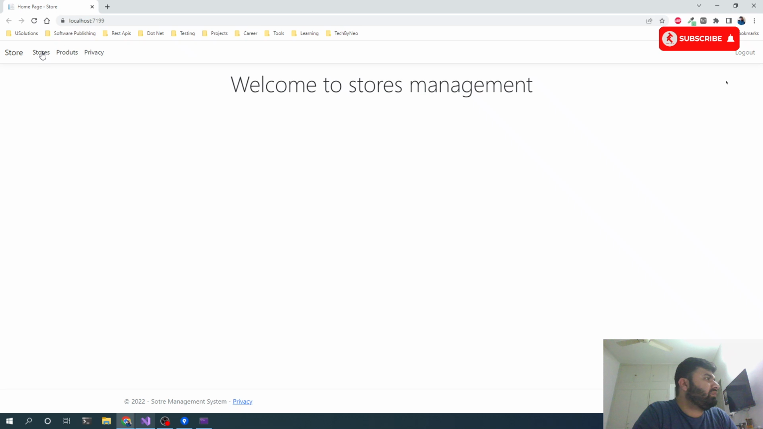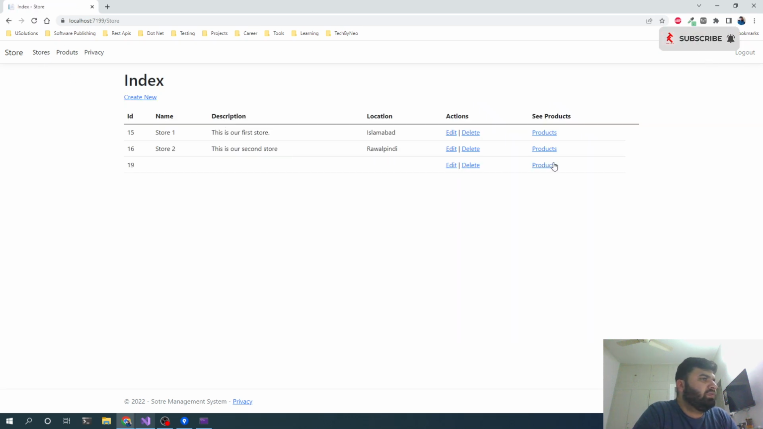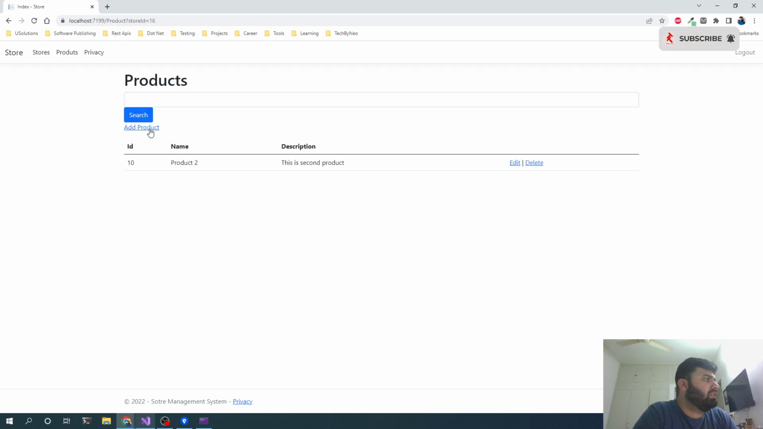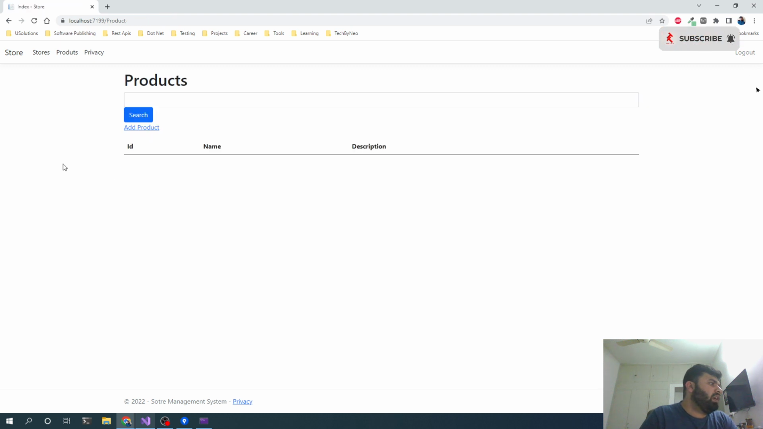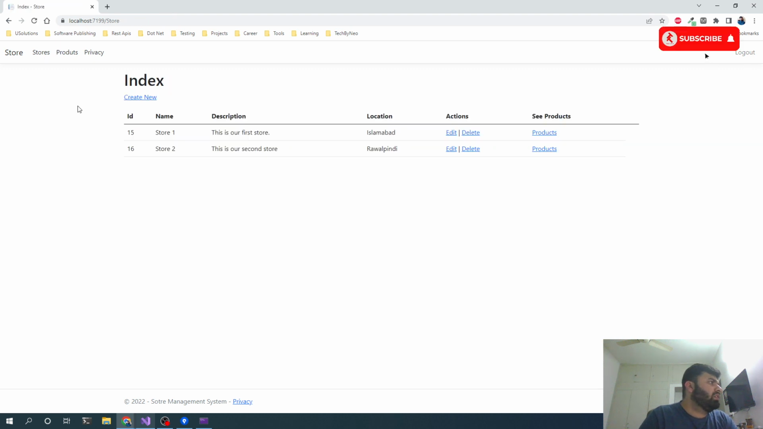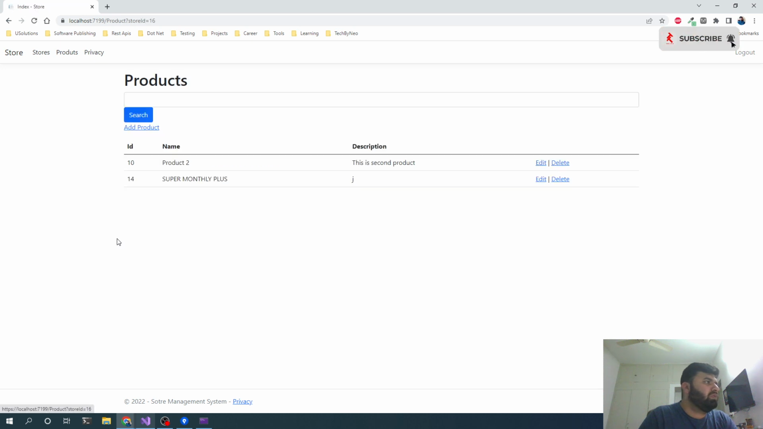Okay, stores, let's delete that one. Let's go to the second one, add product, and stores are still two, and now there are two products in the second store, which means it's working fine.